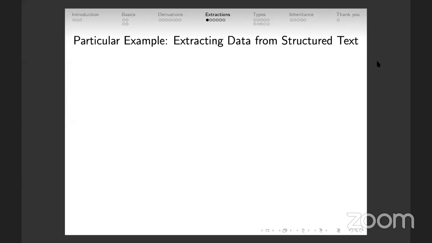So now let's look at a particular example, extracting data from structured text. This is actually an important example because it shows you some corners that you can get into once databases have been designed and are operating, where some of this sort of functionality can really help you out a lot.